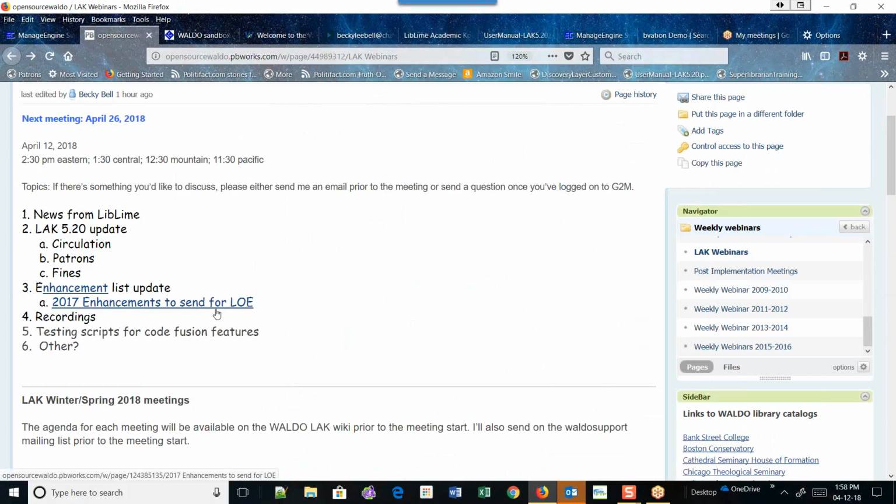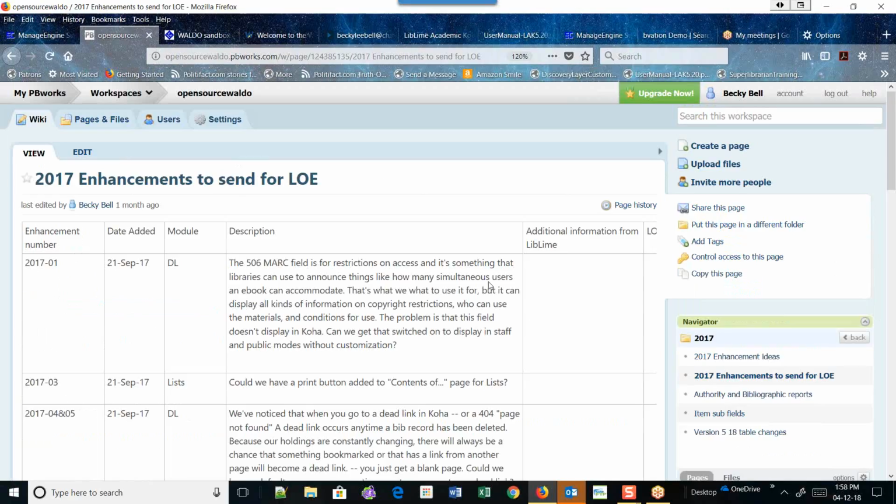Okay, I want to update you about the enhancements list. We all went through the enhancements list a month or a month and a half ago and identified different enhancement suggestions that could be dropped from the list. There were a few, but there were still about 14 or 15 that were sent to LibLine asking for a level of effort. That's what LOE stands for. And the information just came back this week from Patrick, so I haven't updated this chart yet.